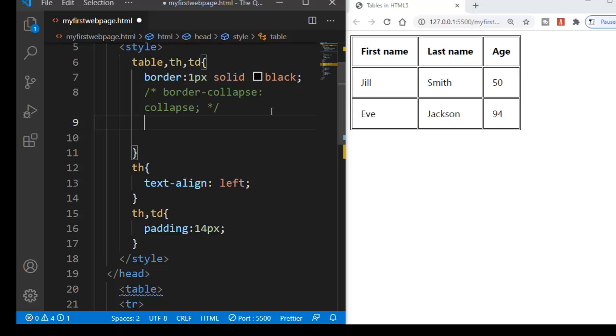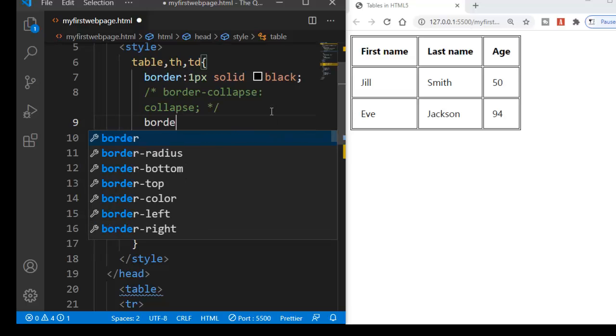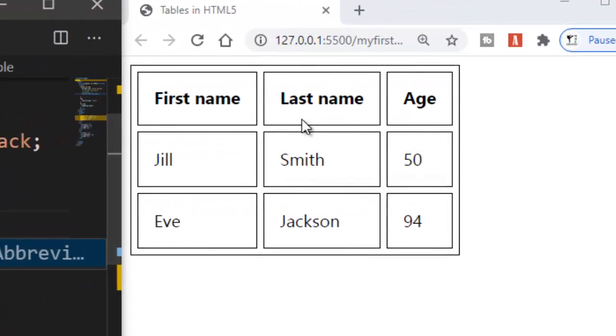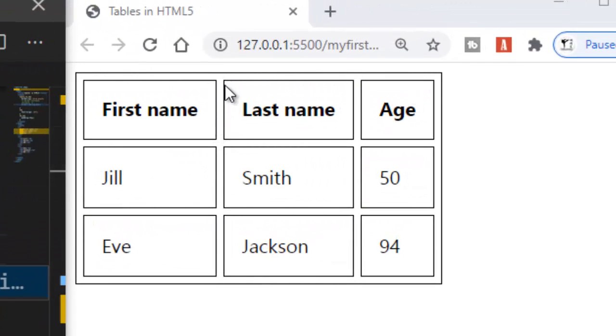So for this very purpose, we are going to use the border spacing property. And then let's suppose I want to give it 6 pixels and hit Control S. Now you can see the spacing between these blocks is greater than the first one.